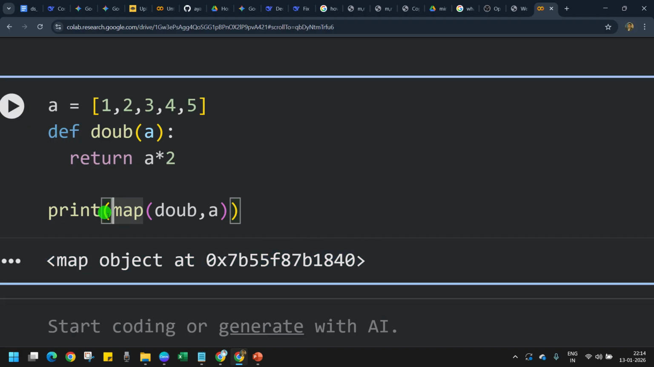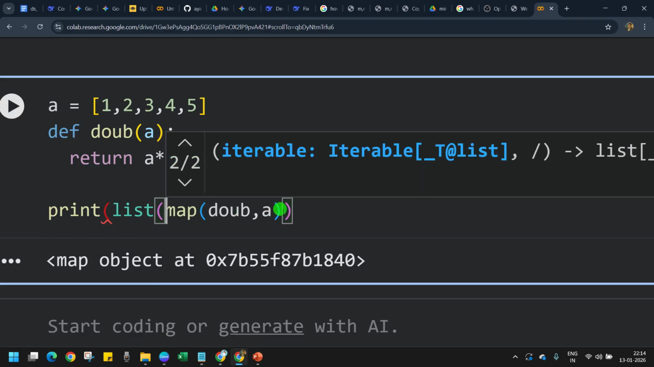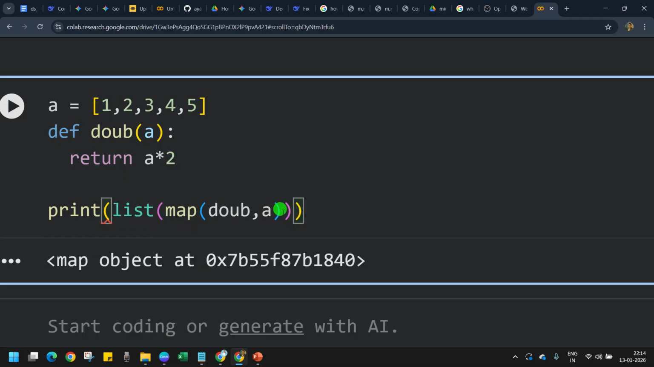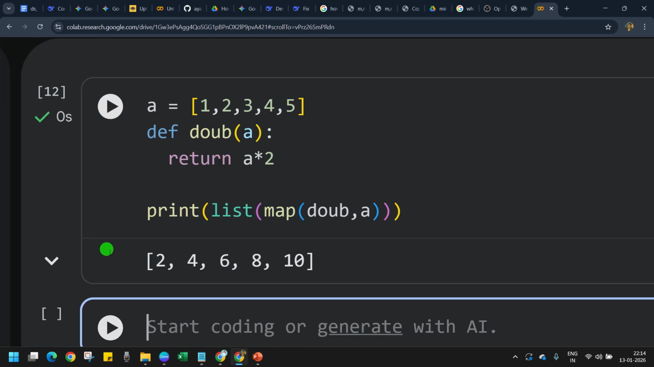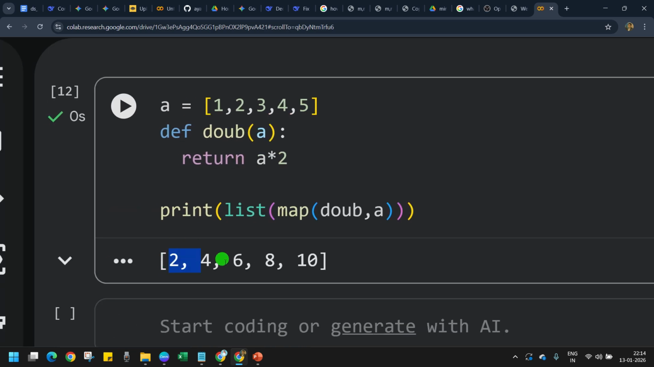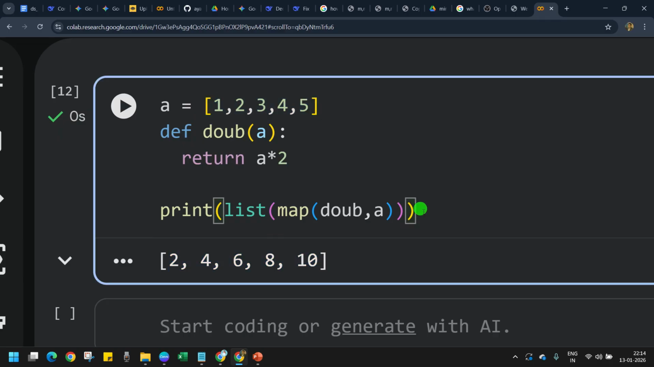Okay, now let's see one magic. If I write list, I'm converting this map output into a list actually. Now if I run this, we can see I have the doubles of all the elements inside the A list, right? So see, no for loop, nothing, just one line of code, and it's done.